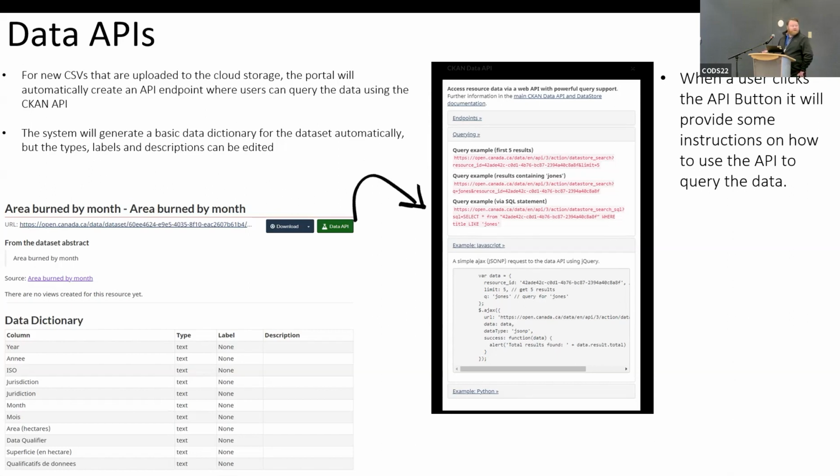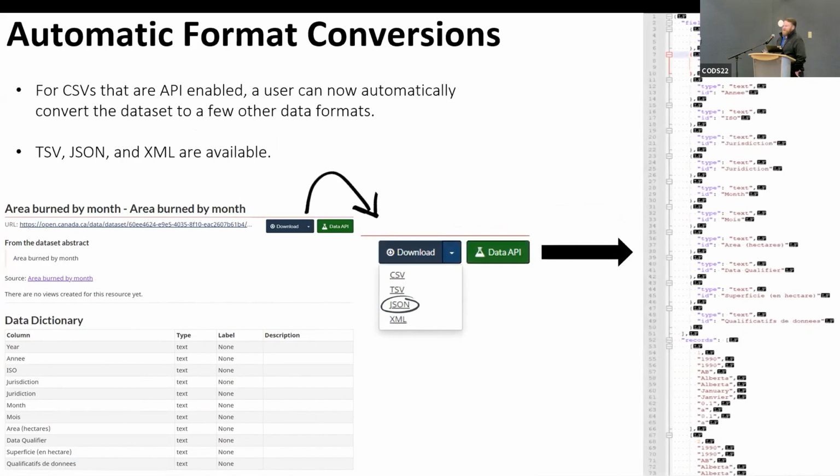Sorry, I didn't realize there was an animation there. You also get automatic format conversions. So for things that are in the data store, if it's published as a CSV, but if I'm a user who wants to consume that data in JSON format or XML or as tab separated values, the system can just do that format conversion for the user automatically.